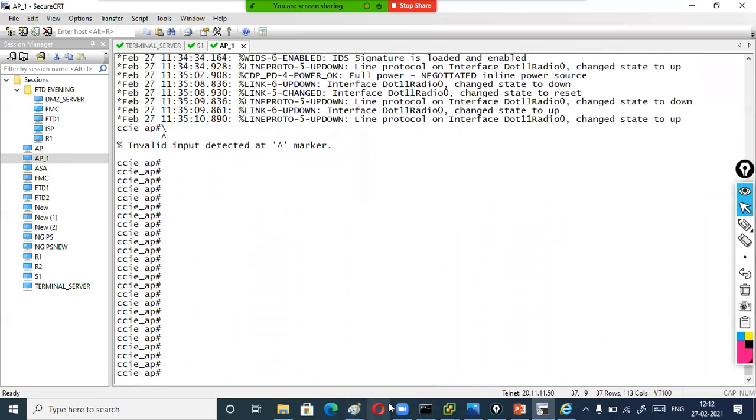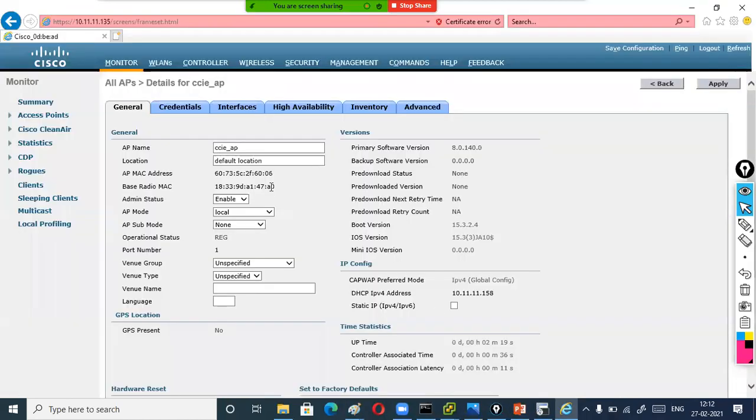Now, whenever you guys come to AP, make sure, if your AP and WLC are communicating through a switch, then you make the AP mode FlexConnect. This is very important, right? And make sure you apply it.